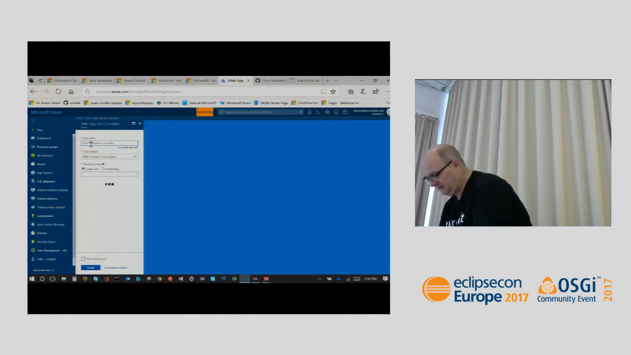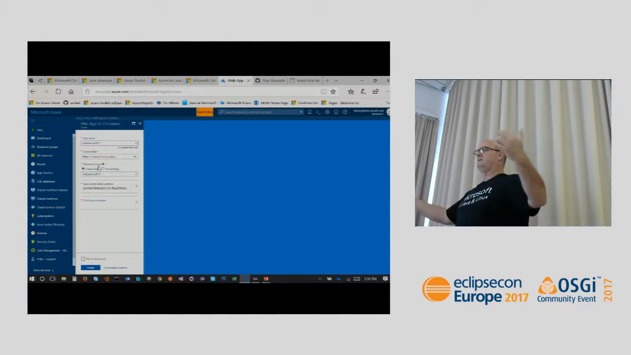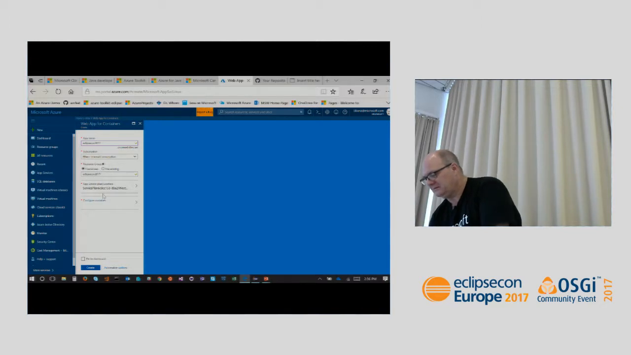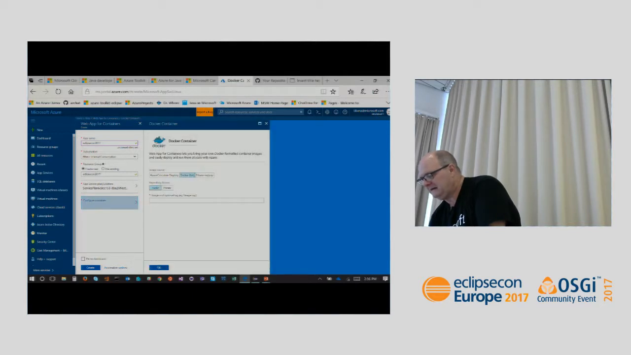So I can create a web app name like EclipseCon 2017, and then set up my account. Whenever you create something in Azure, you create this thing called a resource group, which is a way of grouping things together on the cloud so you can manage them and delete them and do all the things you want to do with them. And then we have an app service plan, and then you can configure the container.